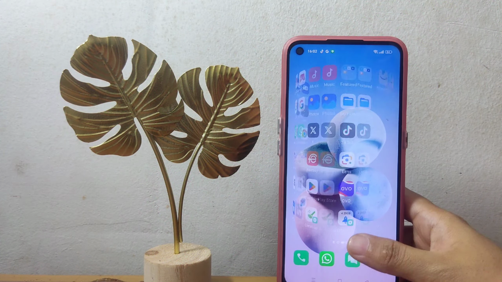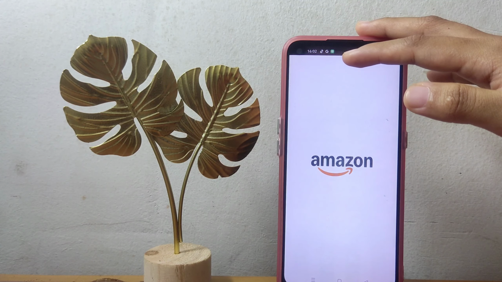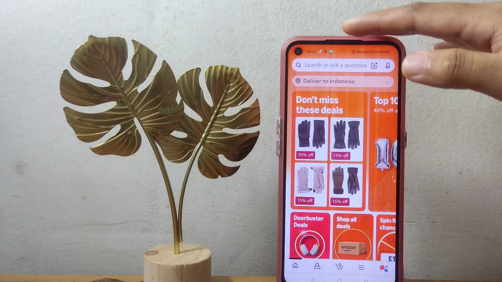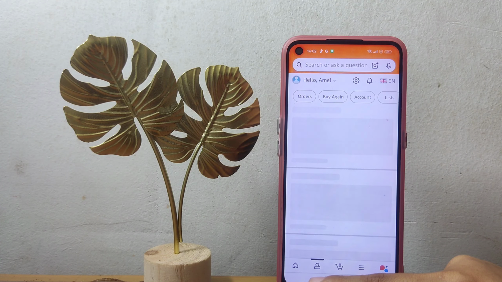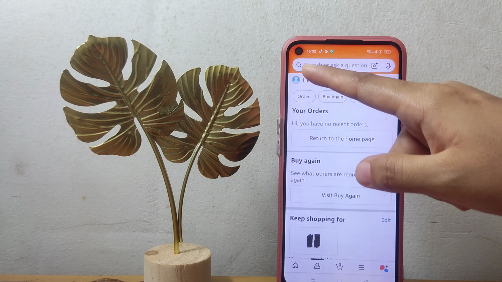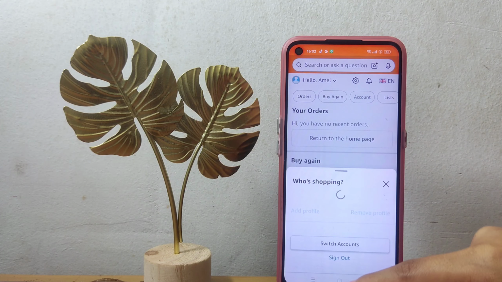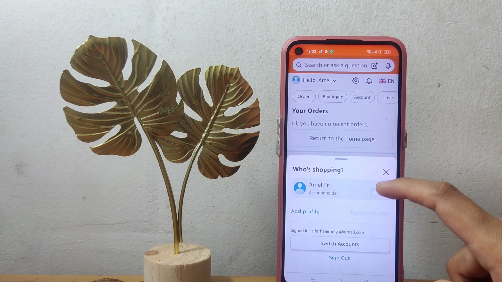Well guys, firstly of course I'm going to open my Amazon. Now if you want to change the name, go ahead to your profile here at the bottom. After, just tap on your account here at the top, tap on it. Now go ahead to this view options.